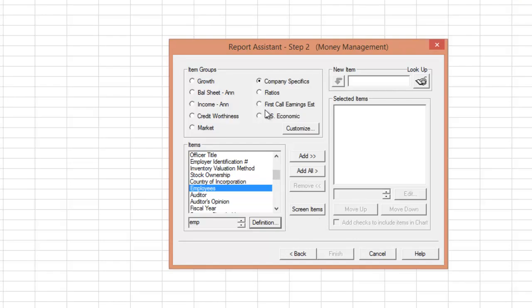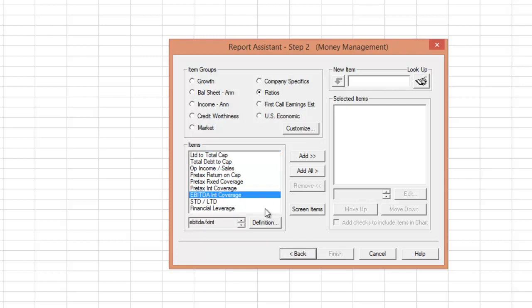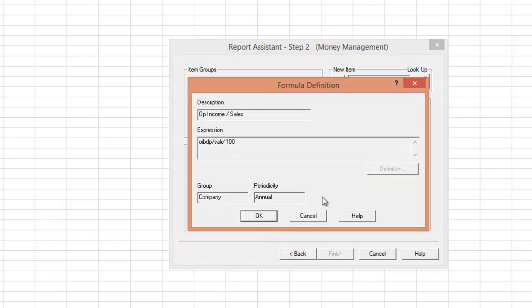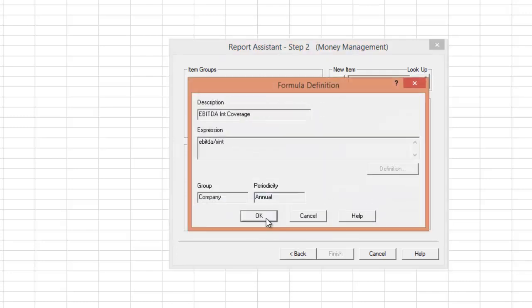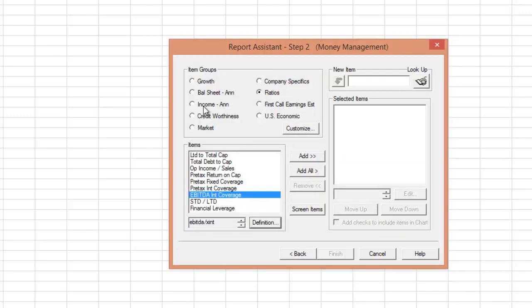I might want to pick out some information. I might want to know some ratios, so I can look up some ratios. Now, it's always good to know how they calculate the ratios, so I can click here and look up the definition. This one doesn't have one, but it's operating income divided by sales. I can look up market values, such as the daily price or the closing price.